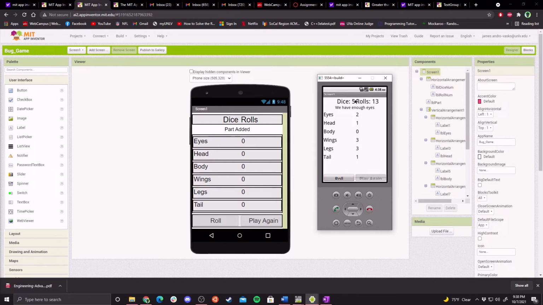We roll 5. And we already have 2 eyes, so we don't need to have any more. We have enough eyes at this point, so we don't do any more of that. So we're going to roll again. And okay, adding 1 adds a body to the bug. So okay, so we have that. And then we roll a 3, so we add another wing.